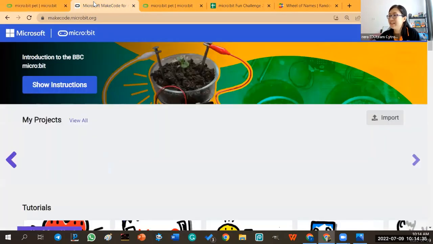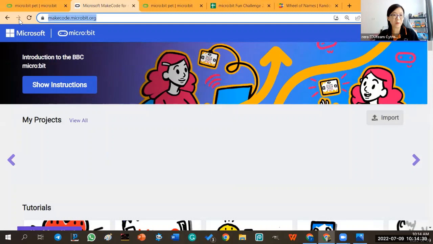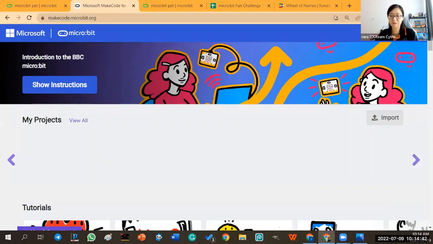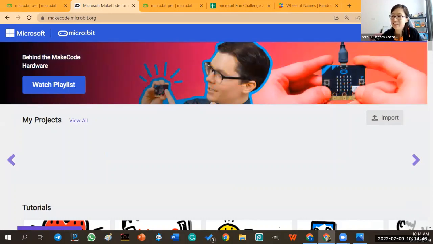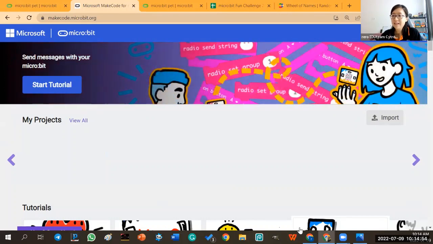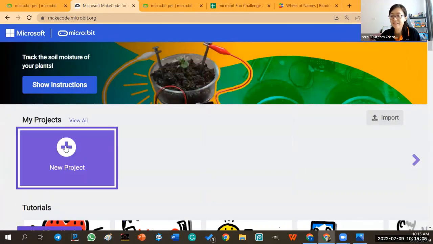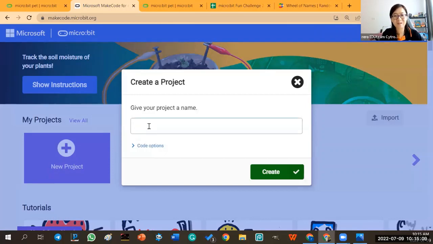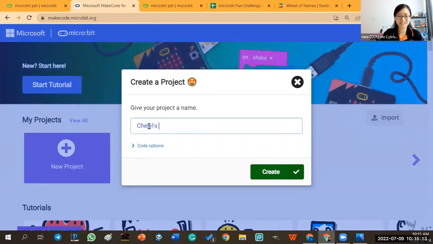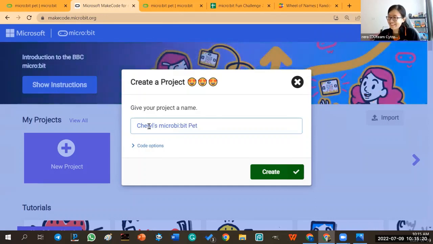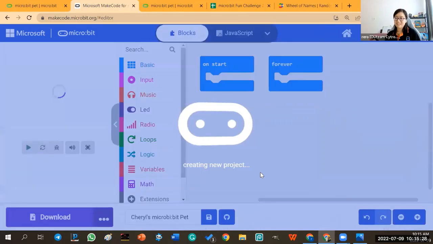You open the Make Code Editor page. Do you know how to open this Make Code Editor page? Okay, I will copy and paste the link in the chat. If you're not sure, then you just click the link in the chat and then you will see this page. If you are ready, you start a new project. Click new project and then name it microbit pet, or you can give it a name. Cheryl's microbit pet. Put your name in front so that later I know whose pet it is, so they won't go missing. So here, this is Cheryl's microbit pet. I'm ready. Okay, create.